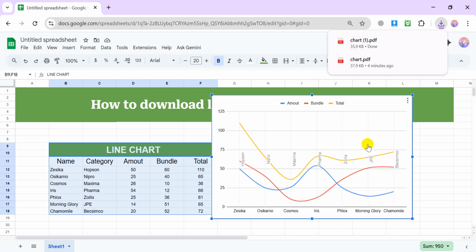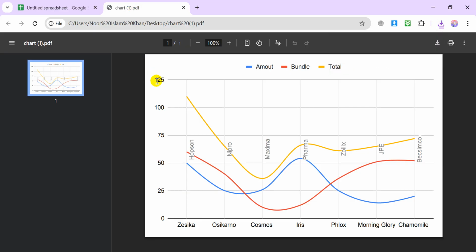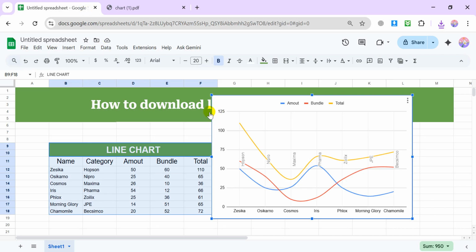Then click this Download option and we can see here the chart. Now I drag to another tab and we can see we downloaded the line chart very easily. I hope you understand this video.